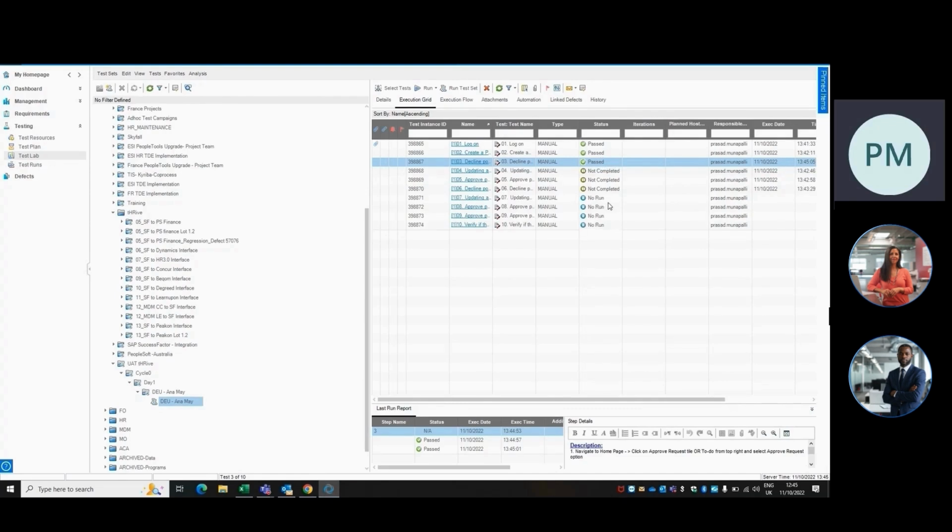You might ask me a question, why is this appearing as not completed and these are not run? If you remember when I showed you the test set, run test set, I selected all these five. It means typically I've initiated them, but I didn't complete them. That is why they are showing as not complete. And these ones I didn't even touch at all, so that is why these are still under no run.